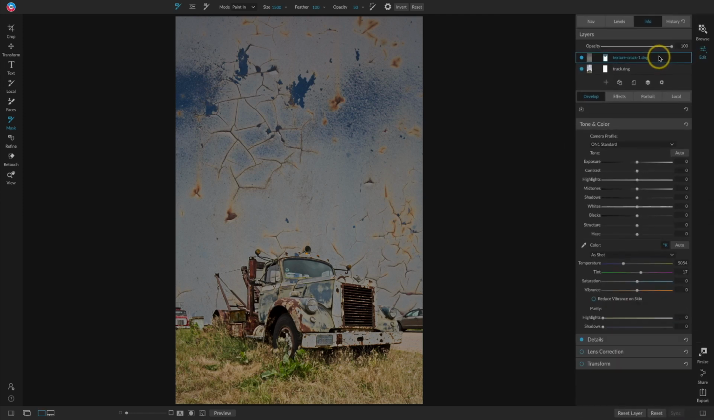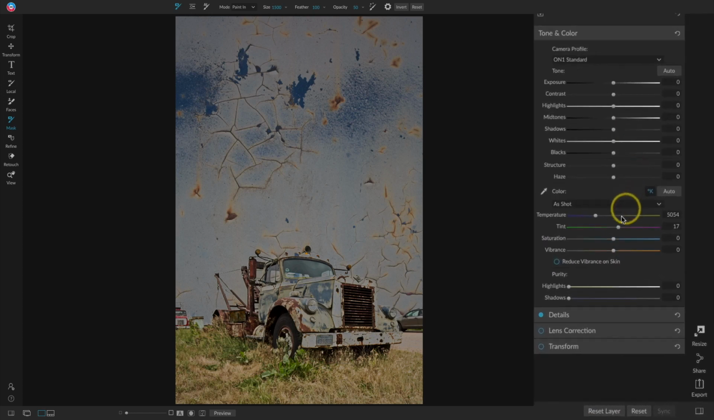So what I'm going to do is make a few develop adjustments only to that texture layer. So I'm going to go down, and the first thing I'm going to do is drop the saturation of it a little bit. I don't want the color completely gone, but I want it subdued a little bit so it's not quite as vivid as it was. I'm also going to increase the structure of the texture to really intensify those cracked areas.